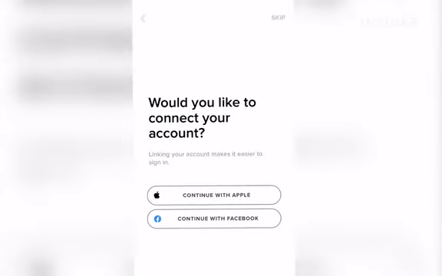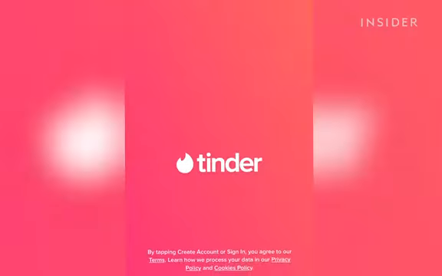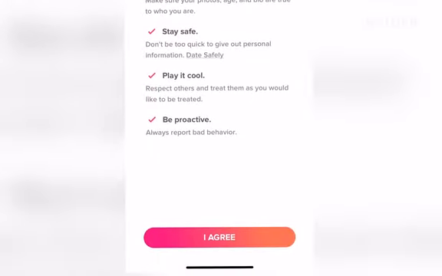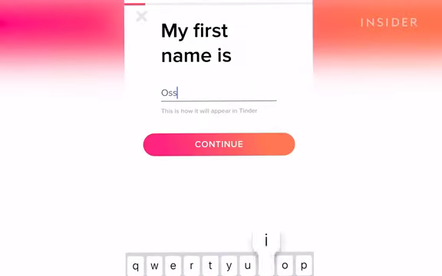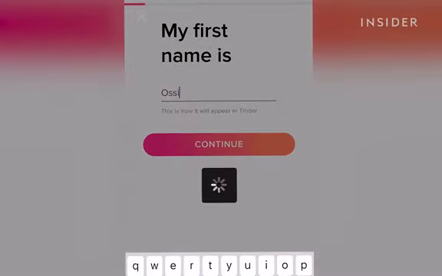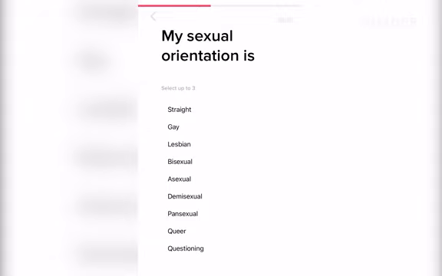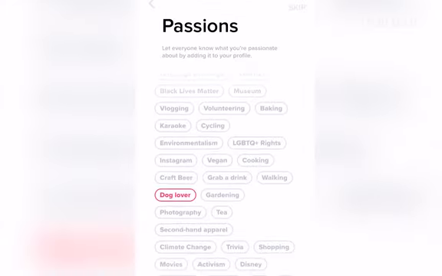You have the choice to connect your Tinder account to your iCloud or Facebook account, or you can skip. Tinder will ask you to agree to their house rules. Hit I agree to confirm that you do. Before your profile is live, you'll be asked to fill out your personal information, such as your first name, birthday, sexual orientation, gender preference, and your passions.